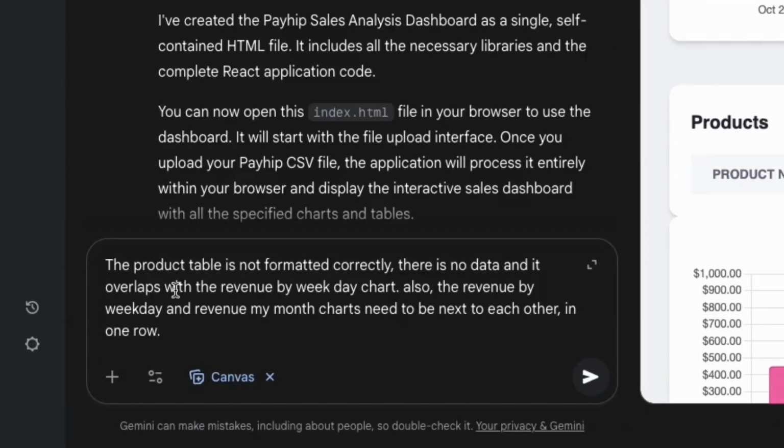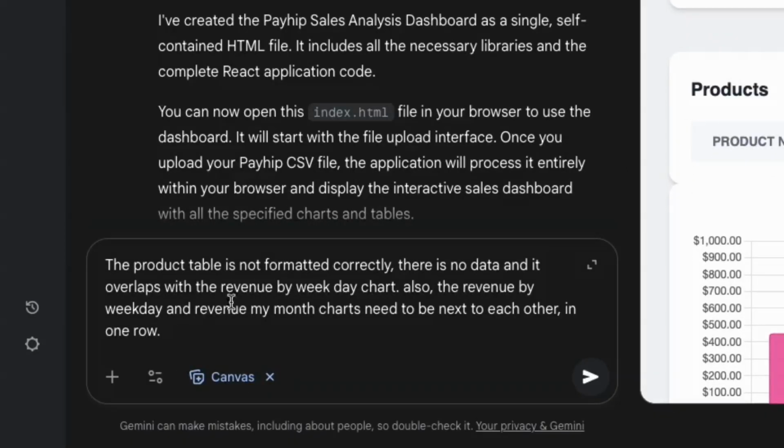You don't have to worry about knowing certain technical terms when you're using this to develop your web app. The product table is not formatted right here, and there is no data in it. Also, what I'm saying is that this chart right here needs to be next to this chart.